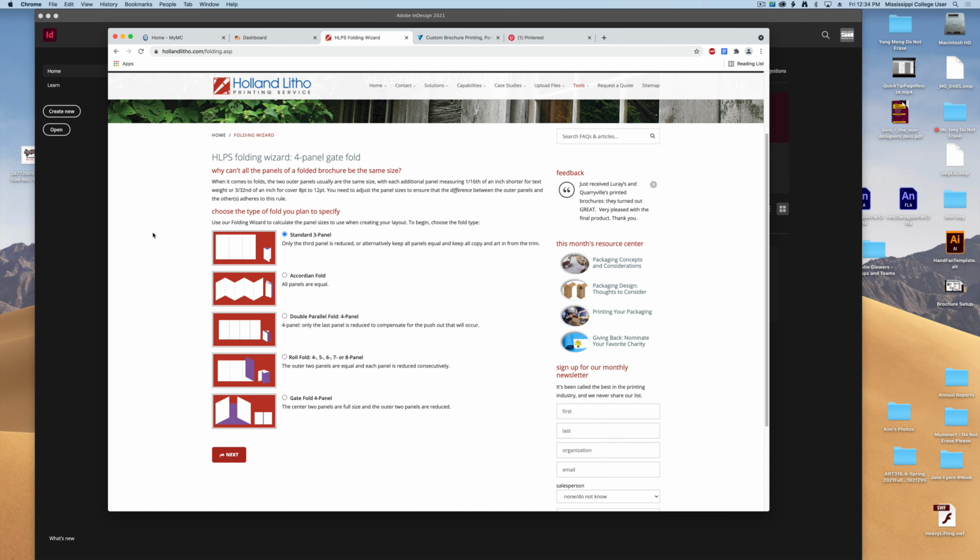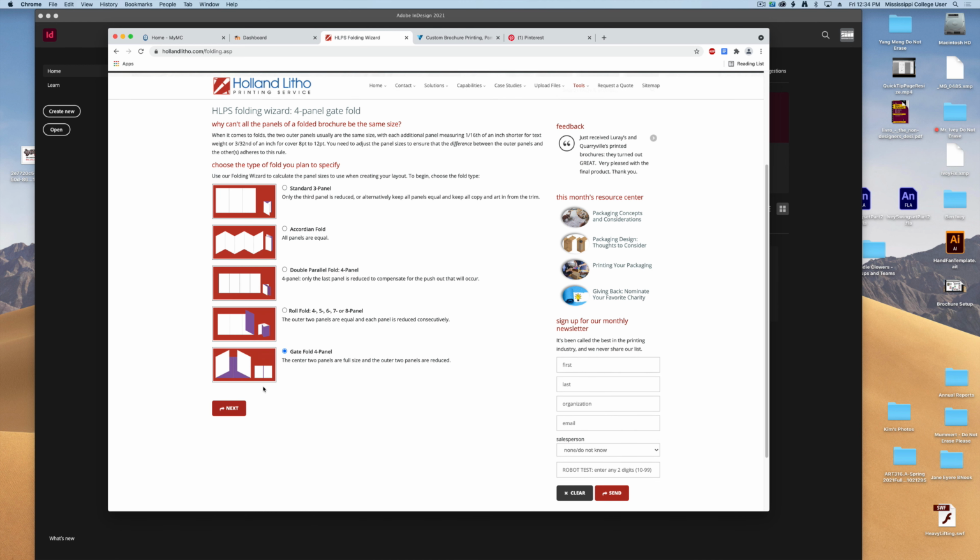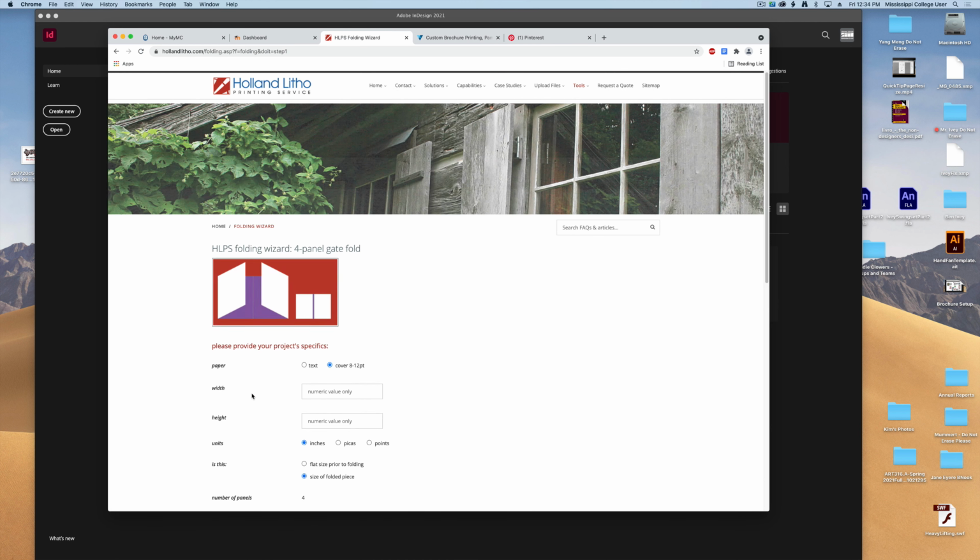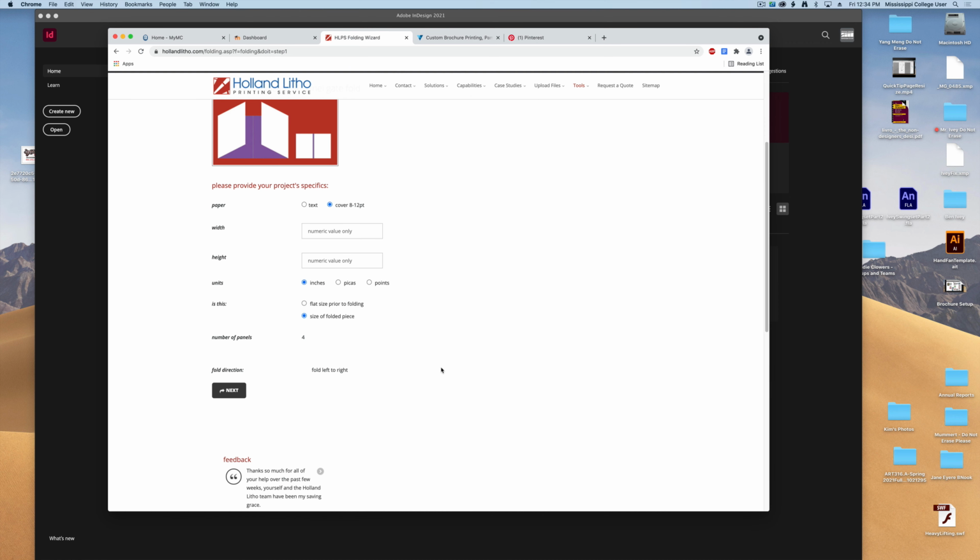In this project, we're going to be creating a 4-panel gate fold. So I'm going to select it and go to the next page. And then from here, I can type in the type of paper, the height and the width of our paper as well. Text weight paper tends to be very thin, and it's usually what we associate with regular typing paper. Cover weight, on the other hand, tends to be much thicker. It tends to be the kind of thing that we would call cardstock or something that feels much more heavier.